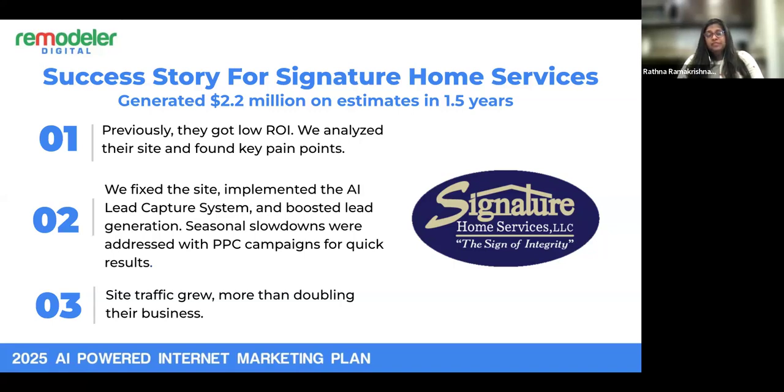Shane Paulson is the owner of Signature Home Services. He came to us wanting to open a kitchen and bathroom branch to his business because he was already well established as a roofer, windows, siding. And so we were able to launch the interior business for him. And so he became a full service general contractor.